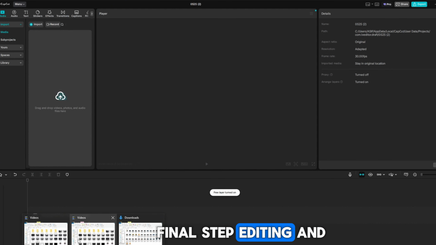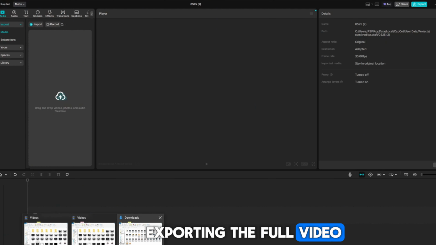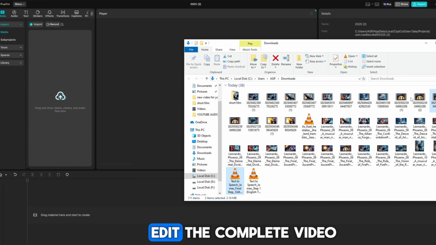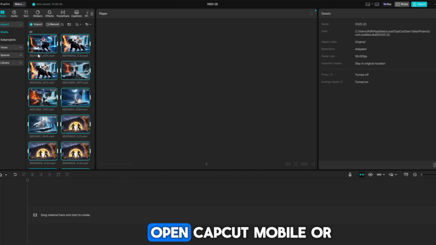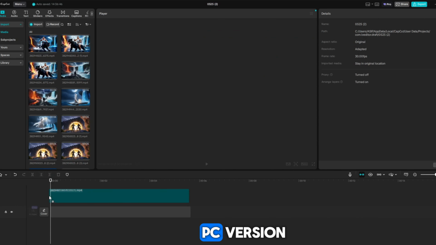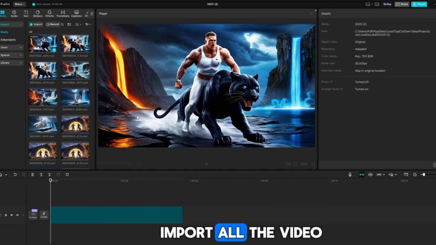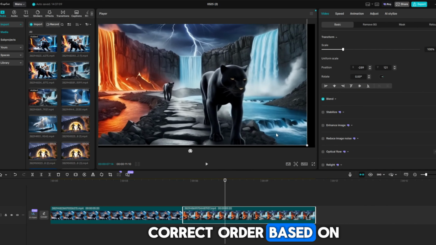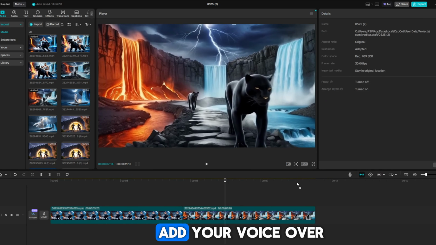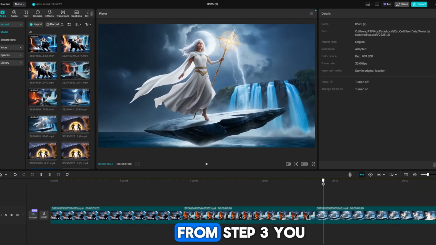Final step, editing and exporting the full video. Now it's time to edit the complete video using one of the best tools available, CapCut. Open CapCut, mobile or PC version. Import all the video clips you created earlier. Arrange them in the correct order based on the story. Add your voiceover or background audio from step 3.